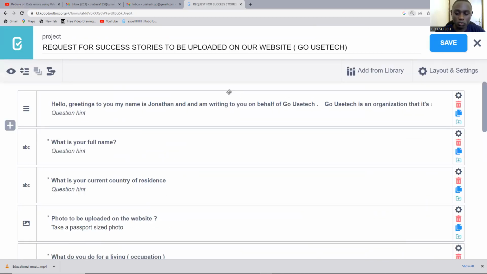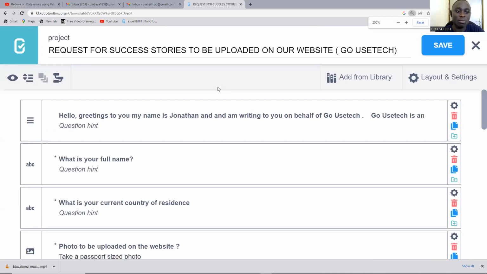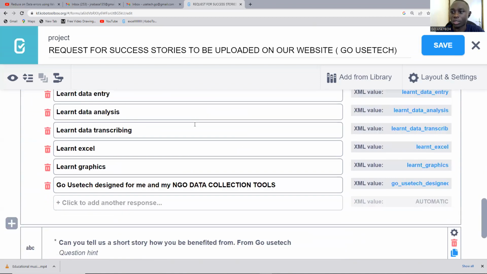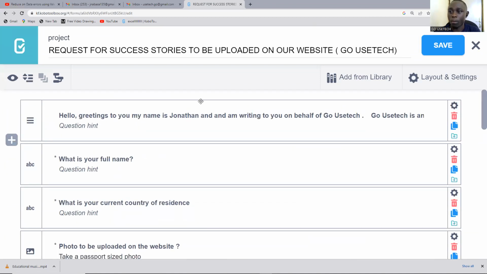This is our Kobo toolbox. These are some of our questions that we want to group, and then they appear on one screen. So for example, I'm going to come here, and then I add group. Adding group, you just highlight one question like this. It has to be blue. Then you come here, create group.